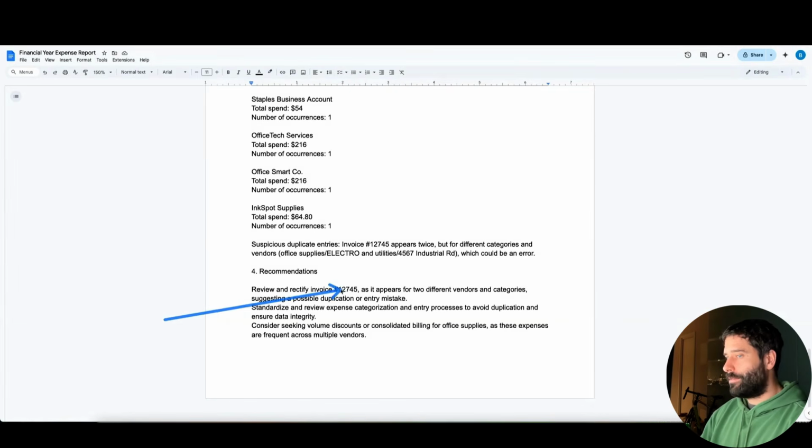So review and rectify invoice 12745. It looks like we paid for it twice. That might be a mistake, so just follow that up. So that actually is a pretty good takeaway from a report that we ran using this AI agent.